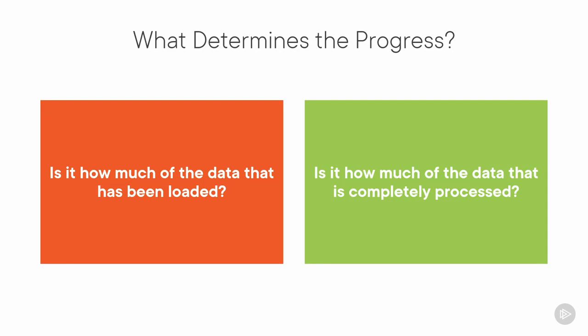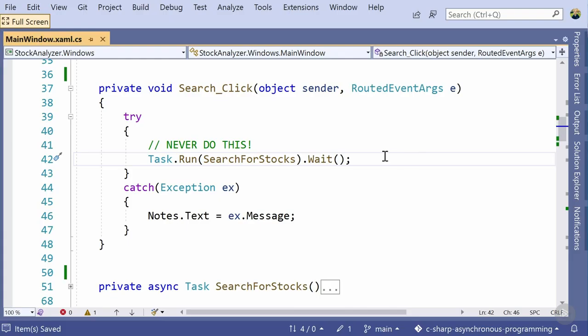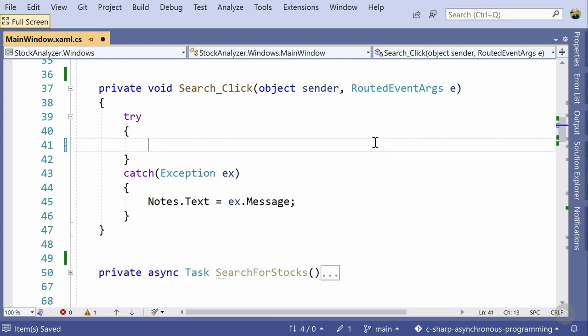Let's try and build something that reports the progress and updates the progress bar based on how many stocks have been completely loaded. This means that if we are searching for 5 stocks, we'll update the progress bar 5 times. In WPF, we're using a progress bar. If you're working in other applications, you might have similar controls available. Remember, this is just the UI layer. The framework component that we'll introduce works in any type of .NET application.